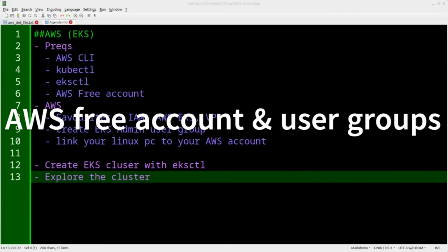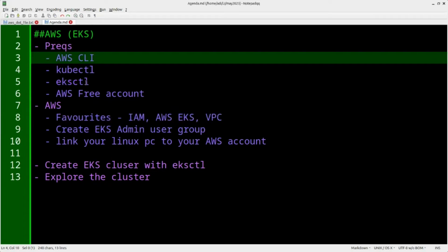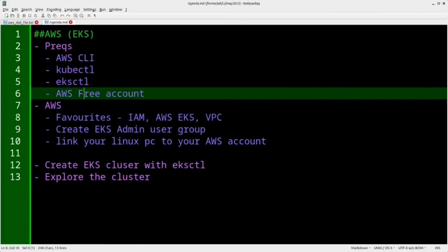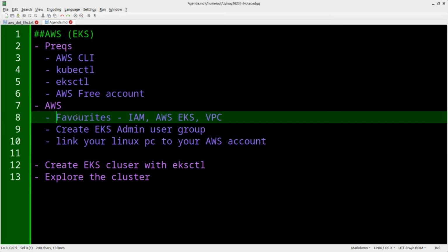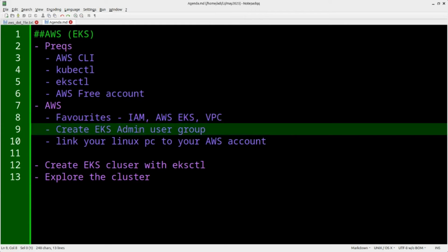We have completed prerequisites 1, 2, and 3. The AWS free account is set up already. So now we're going to go ahead and favorite our services and create an EKS admin user group. So let's get started.